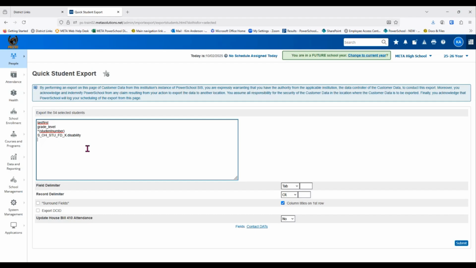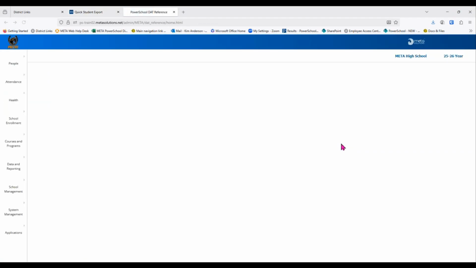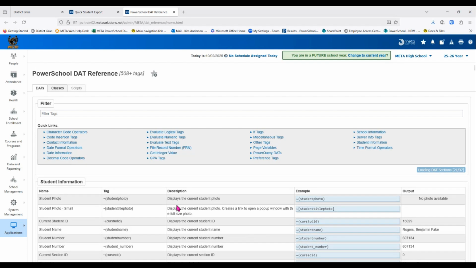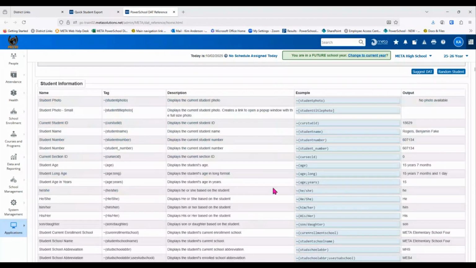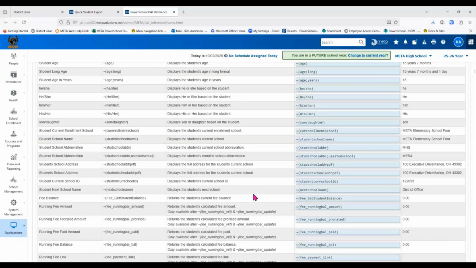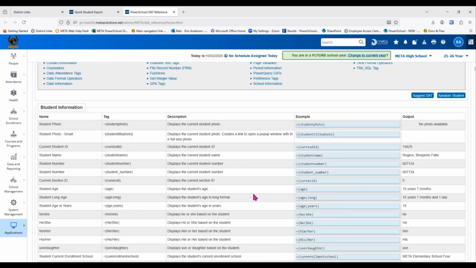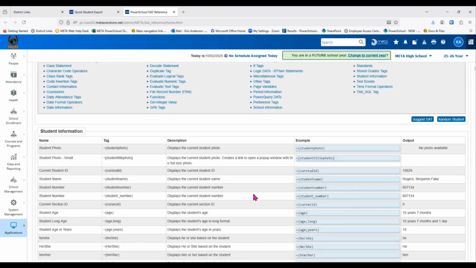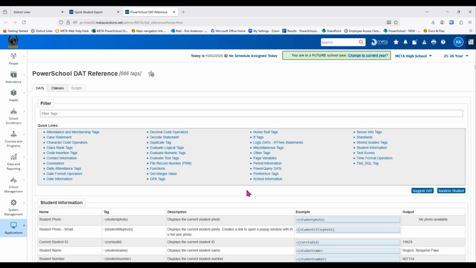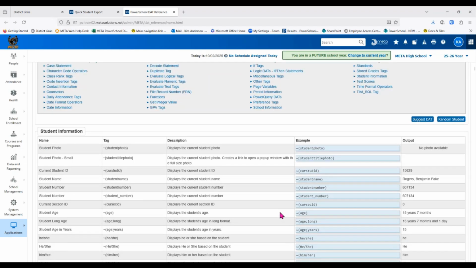This might be a good time to bring up where you can find other data access tags. If you go up here to your question mark and you go to our PS DAT reference, you'll see lots and lots of other data access tags that you can use to pull the student information. The ones that are hyperlinked on the previous quick student export page are the contact dates, but you can also find other data access references here in this document. And you can copy and paste them into the student export.